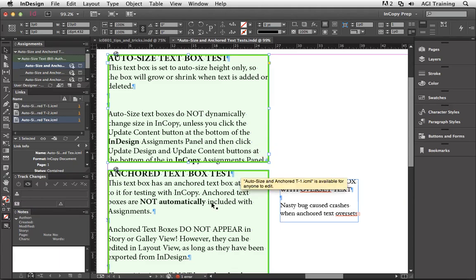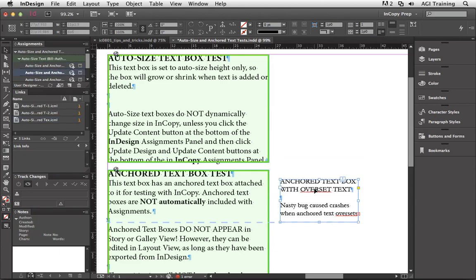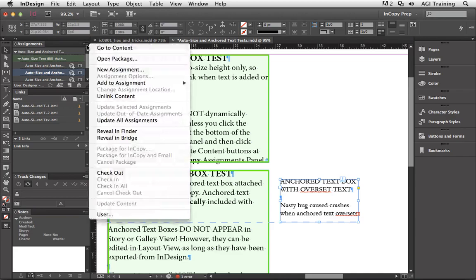So I encourage you to explore this file and just be aware of things like a text box with anchored text, such as this, which is an anchored text feature in InDesign as well. You can see this little leash here. So it travels with the text box. That's not automatically included with assignments. You'll need to select all or just add all objects into the assignment. And there are commands, of course, on the assignment panel menu to add all your content to any given story.